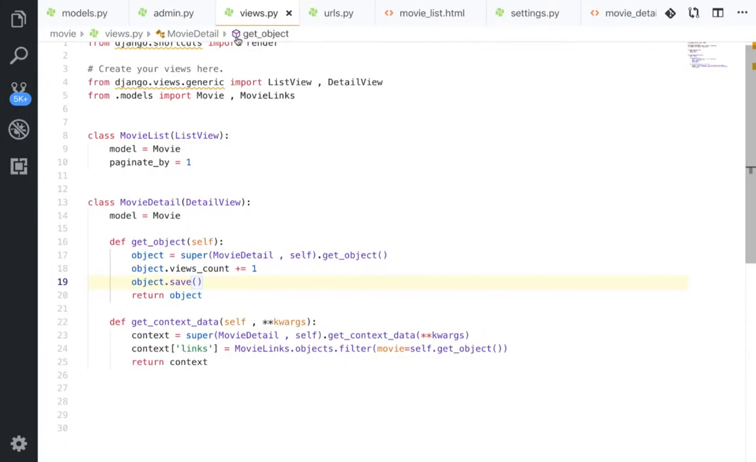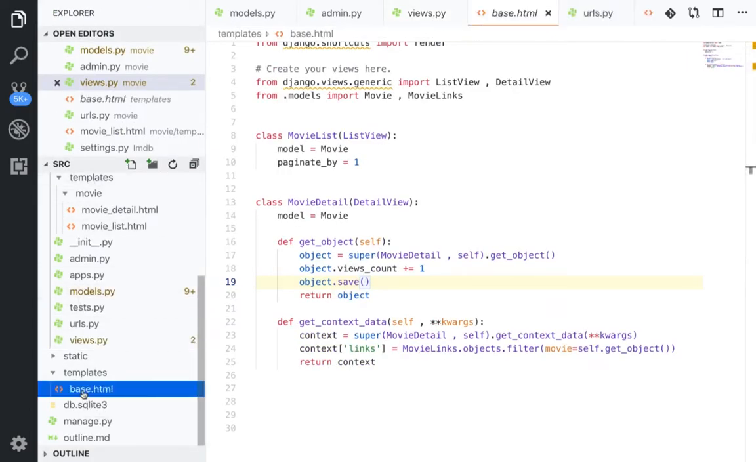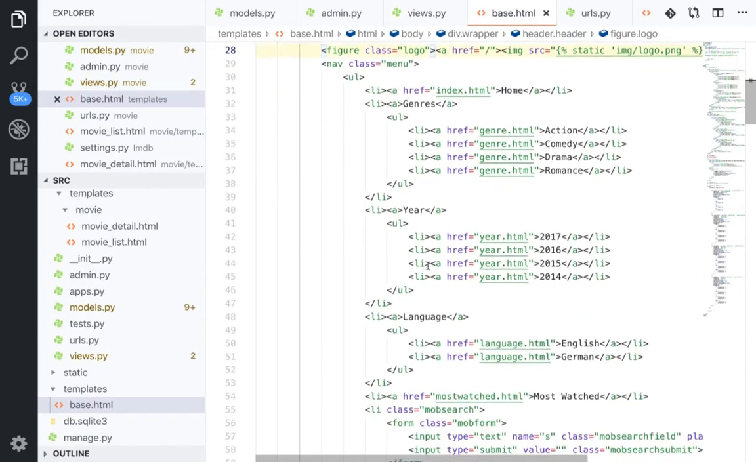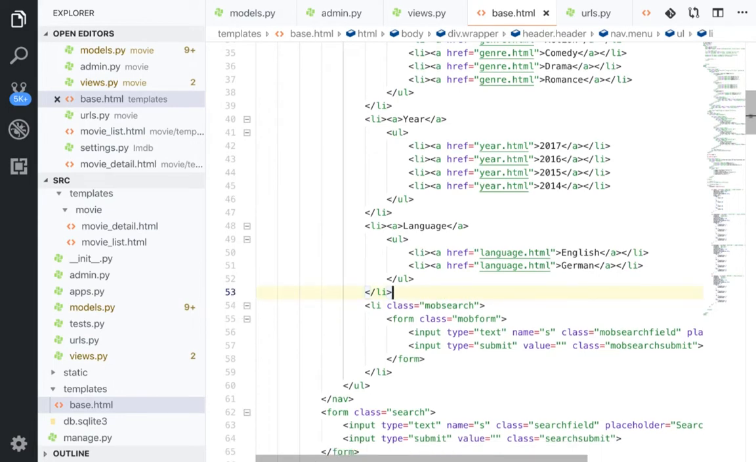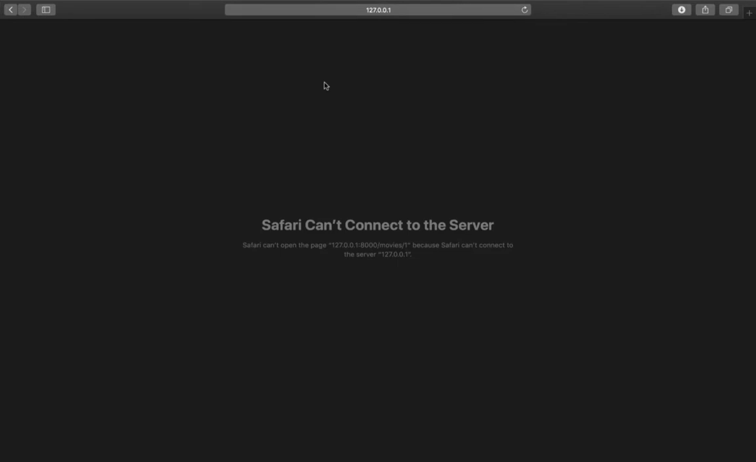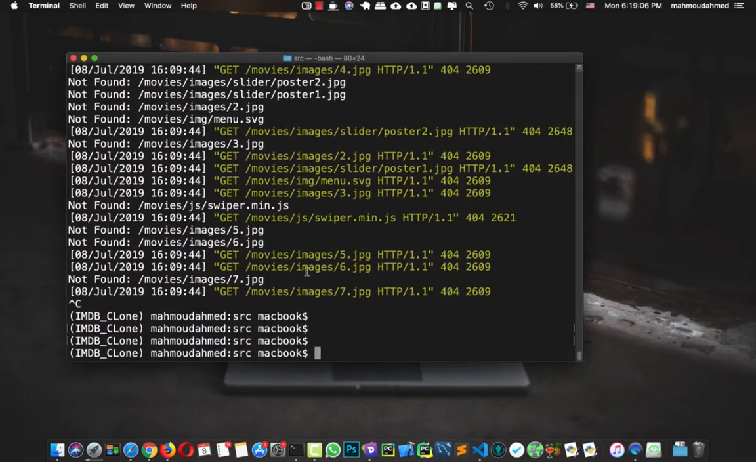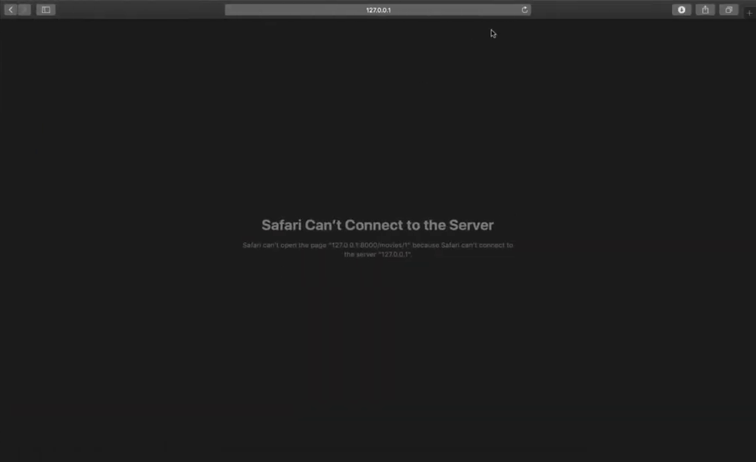So let's open our template. So let's open the base template, and there is no need for this most watched. And now let's refresh. So now we have it. So let's take a look at the server. The server is not running. Okay. So now let's refresh.